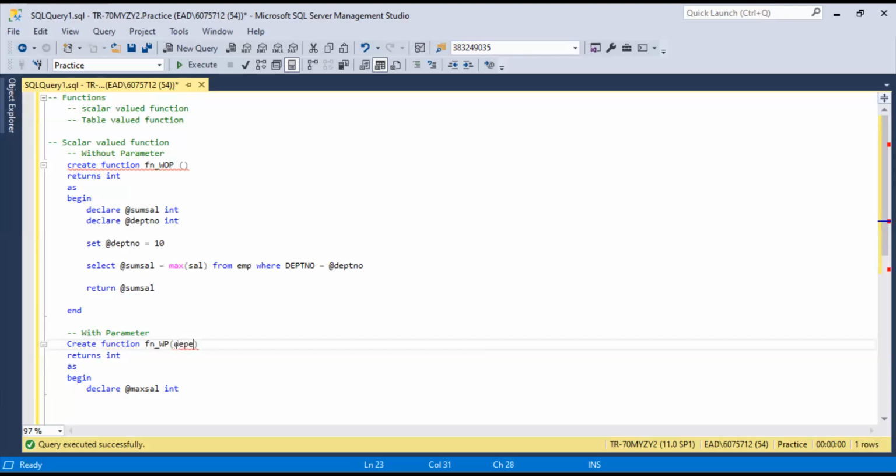Dept number, and its data type. If you observe clearly, for variables and parameters there is no difference actually. Both can change their values. It's just that if you are using it inside the code, it is called a variable. If you are using it while creating the function or procedure, it is called a parameter. Clear? And we will copy the same statement.